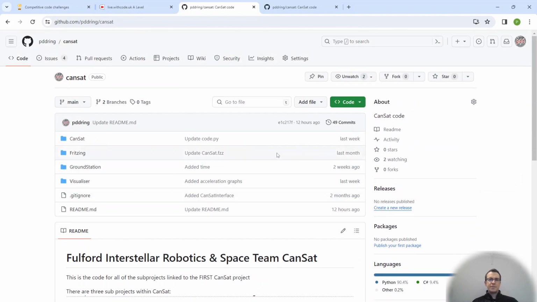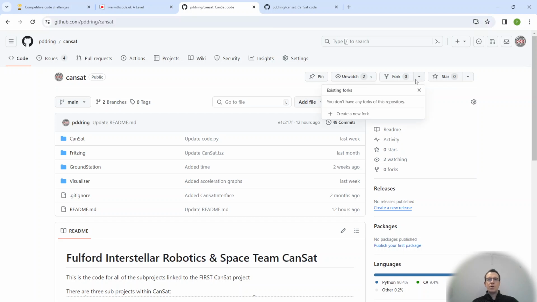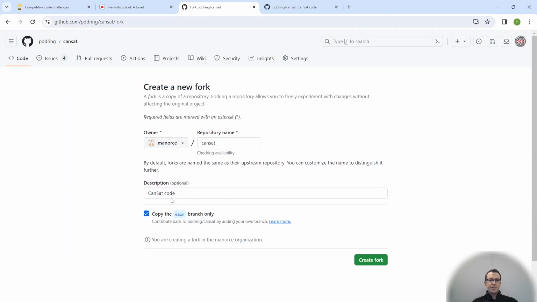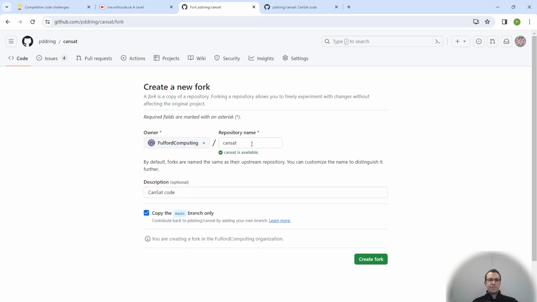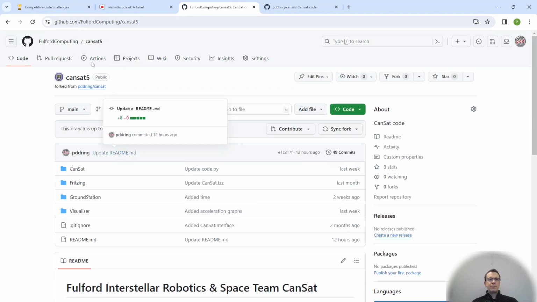So if you want to do that, the first step is to log into GitHub with your school account, or you can make one for free using your school email, and fork this repository. That means that you take your own copy of all of this code, you create a fork. I need to choose a different user. Let's try that. You can just keep the same name with your username, that should be fine. This means that you'll have your own copy of the CanSat repository, which you should then be able to edit without fear of messing up anything for anybody else.